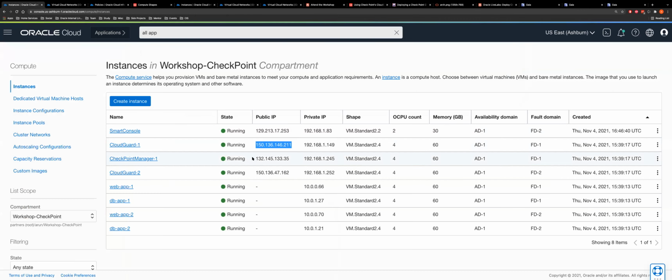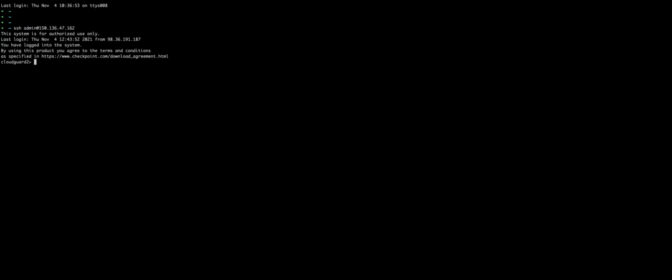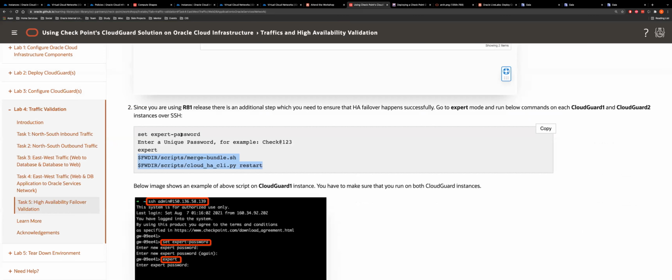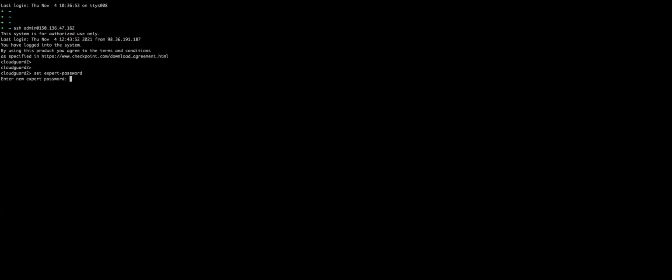Go to CloudGuard 2 and do the same thing. Enter your unique password, which you want to set up for expert mode.